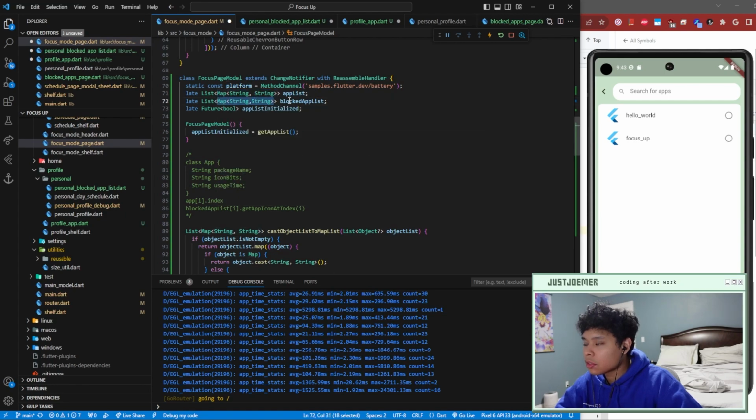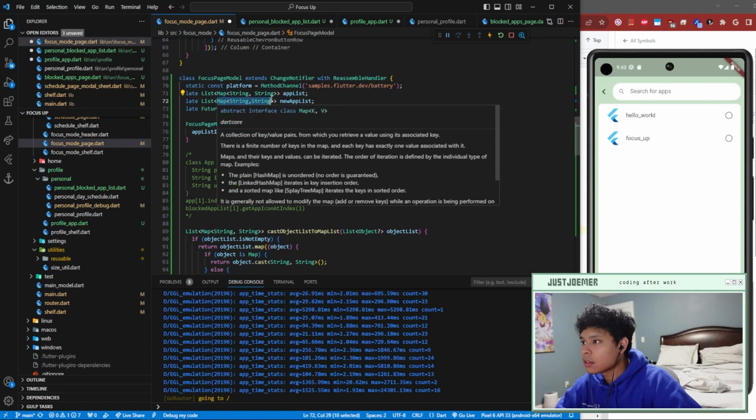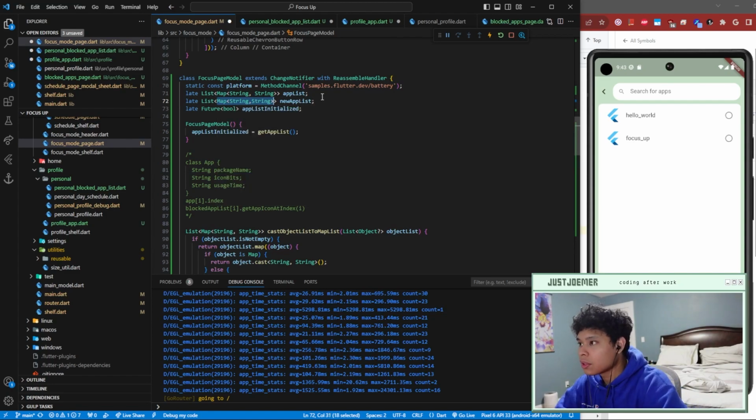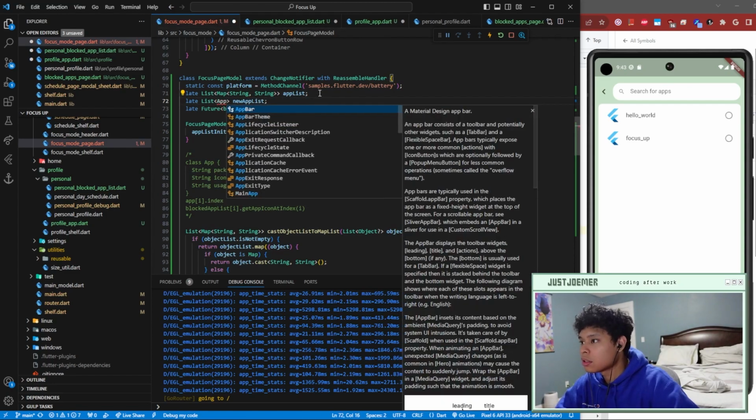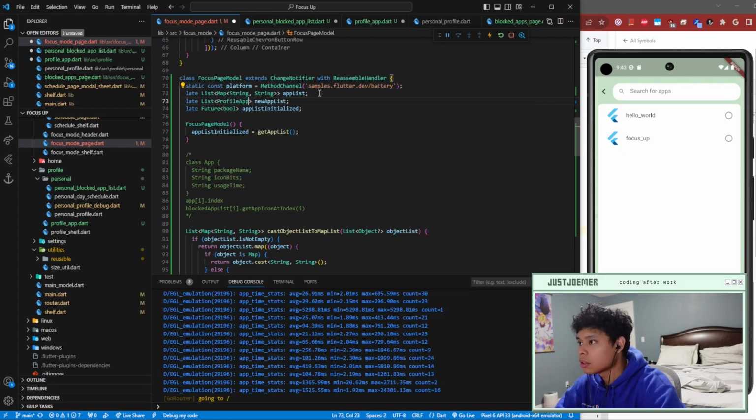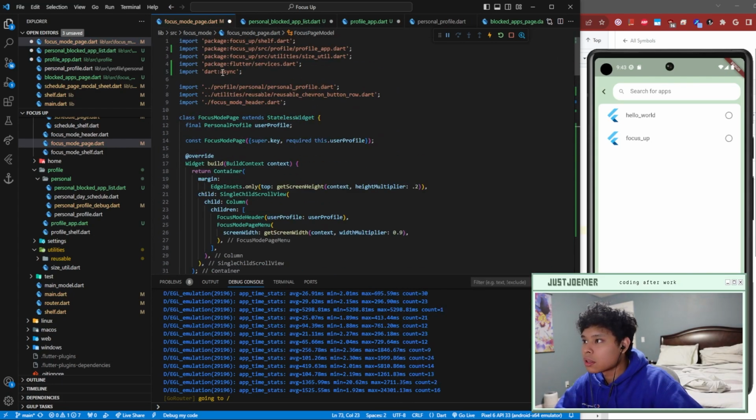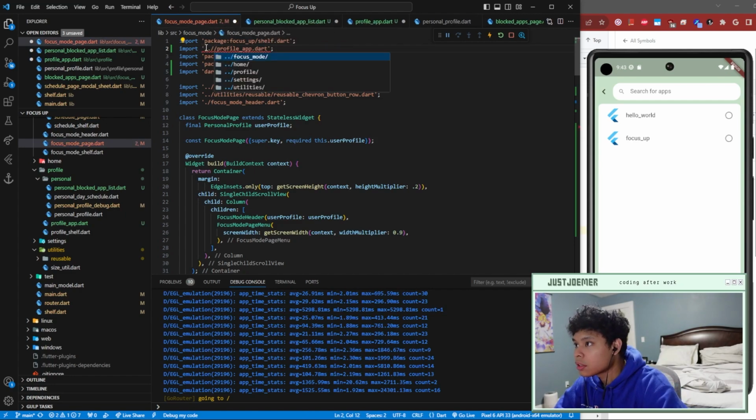Let's do this. Let's say like new app list, right? And let's do like app or profile. I hate when it does this. Okay. Dot slash profile.